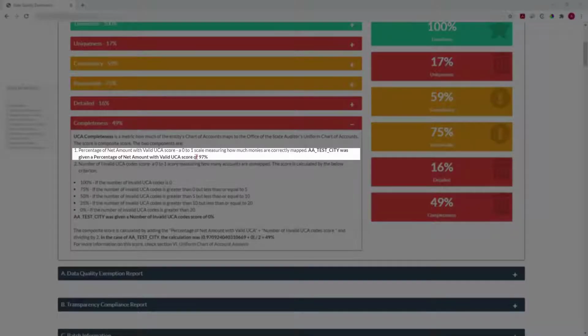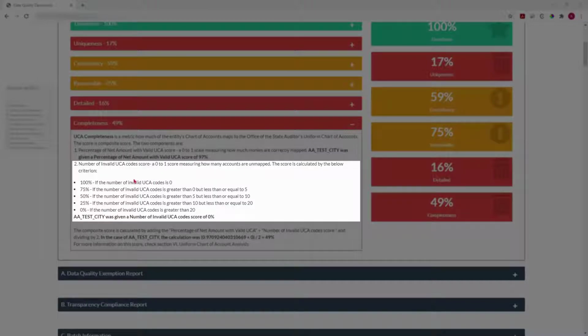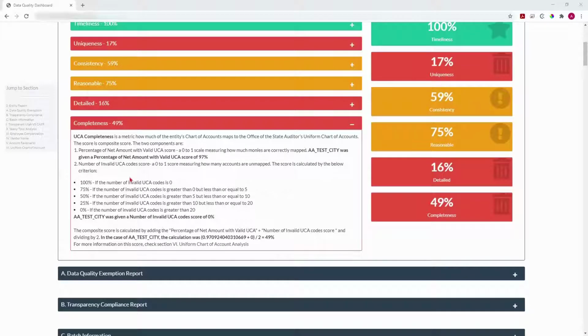The first is the percentage of the net amount with a valid UCA score, and the second is the number of invalid UCA codes. The first score measures the amount of monies that have a valid score relative to those that are invalid, and the second score measures the number of those invalid codes. The idea is that if you have more than 20 invalid codes, that's a real problem, even if there's very little money in them, because we don't want any codes that are invalid.